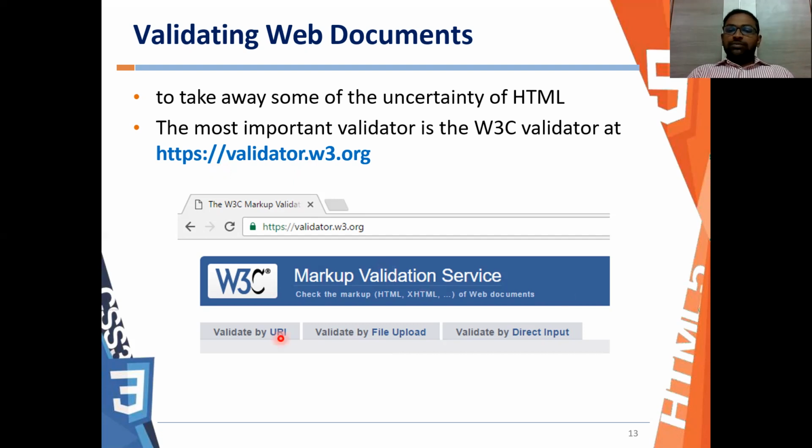There are three provisions provided. One is you can simply copy and paste your code in validate by direct input. Or if you have a .html or .htm file, you can validate by file upload. Or if you have already hosted it on some other domain, you can use validate by URI. When you do it, it will provide suggestions and a report on whether there is any uncertainty or error. All these things will be spotted by this validating website.